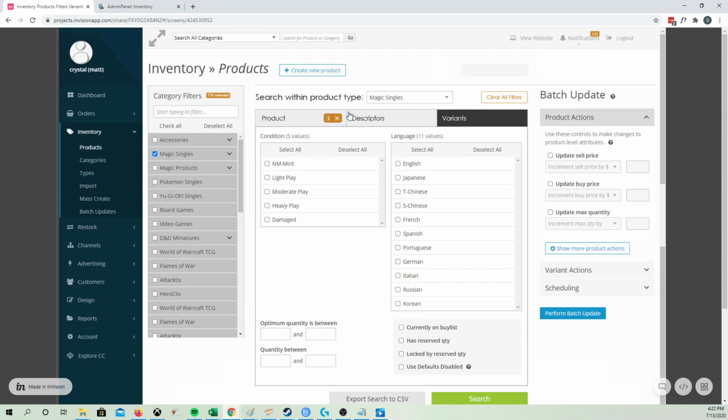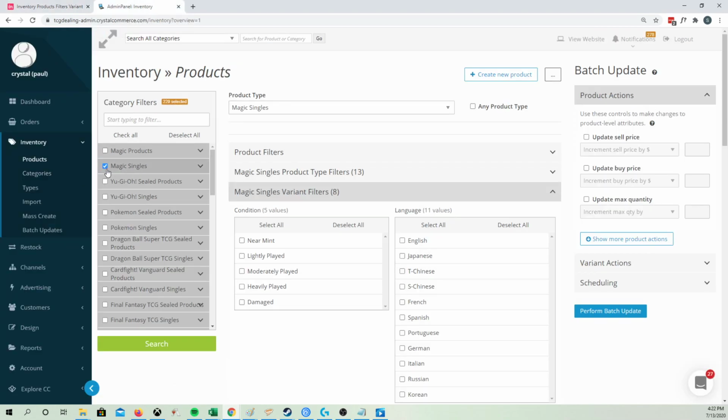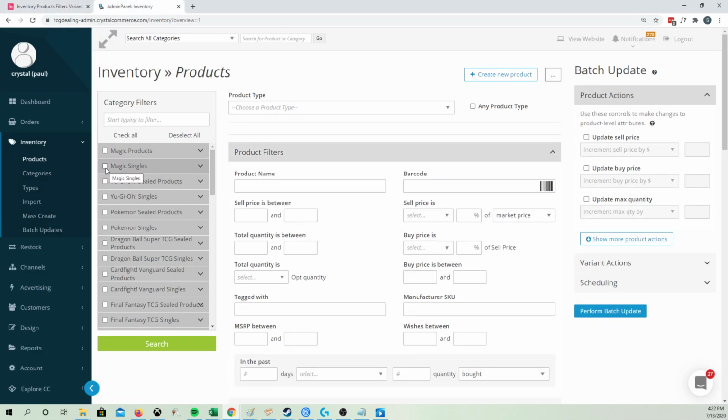The other thing is we're going to be improving the logic behind selecting categories and product types. If we go to the current admin, we have Magic Single selected. I'll go ahead and deselect it so you can see what I'm talking about more clearly. If we select Magic Singles, it'll automatically select the Magic Singles product type, which is good. But then if we select Pokemon Singles, this doesn't change. So if we just select those 2 categories and search, it's only going to show us Magic Singles, because there aren't any products within Pokemon Singles that have the Magic Singles product type.